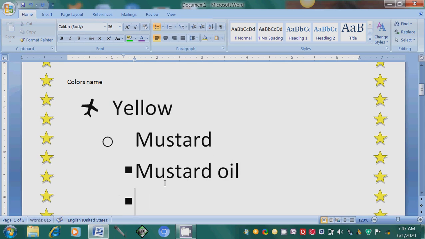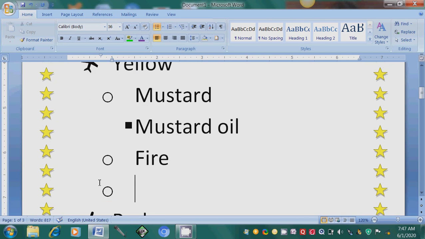Press enter, then press enter again so that you can come to a different level, back to the second level. First level, second level, third level. Now from third level to second level I write this, fire, and then I can press enter. Again you can write any object with yellow color, then press enter. You can write a different color, suppose purple. This way a multi-level list can be prepared using bullets.